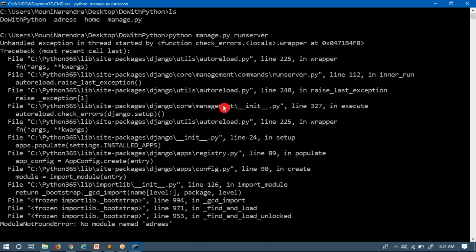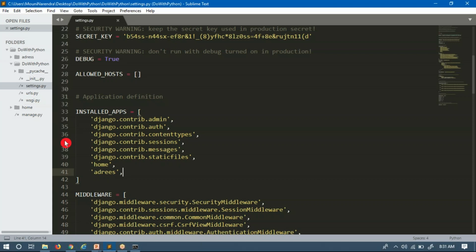So, "no module named ADD or ESS." Something goes wrong. So the correct name you must provide.